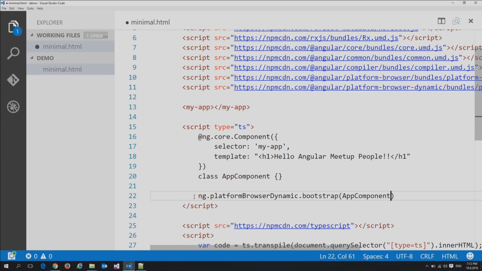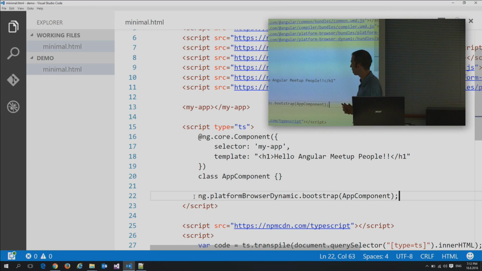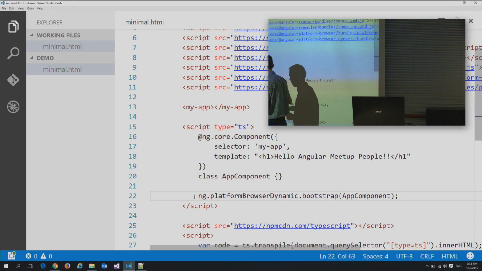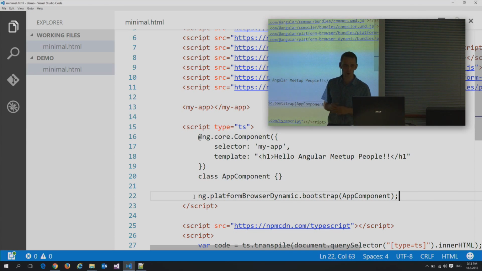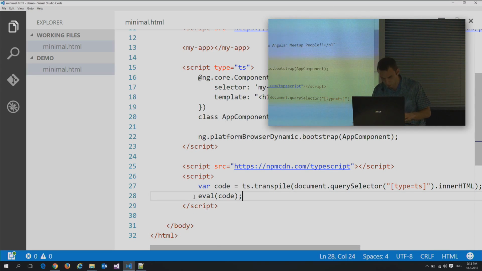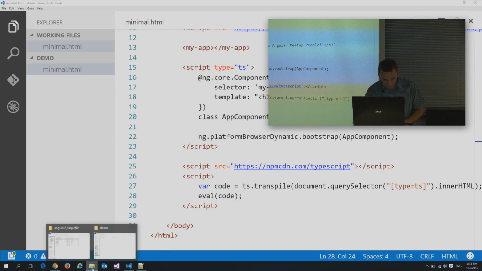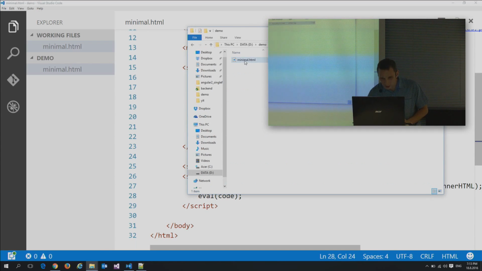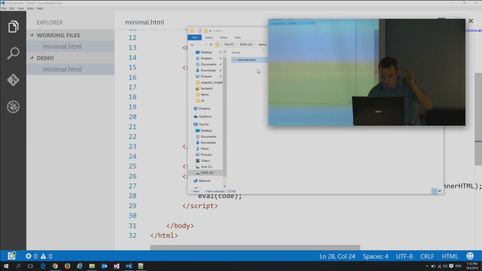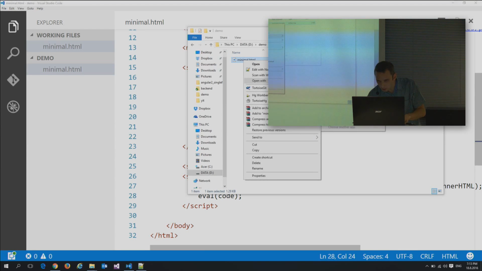And this is, by the way, the essential minimal configuration, and probably, well, we can make it even better. We can get rid of those ng platform browser dynamic and ng core. I will shortly. But let's run this one first. Maybe it doesn't work. I don't know. So it is in the demo folder. Oh, actually, let's run it in Chrome.